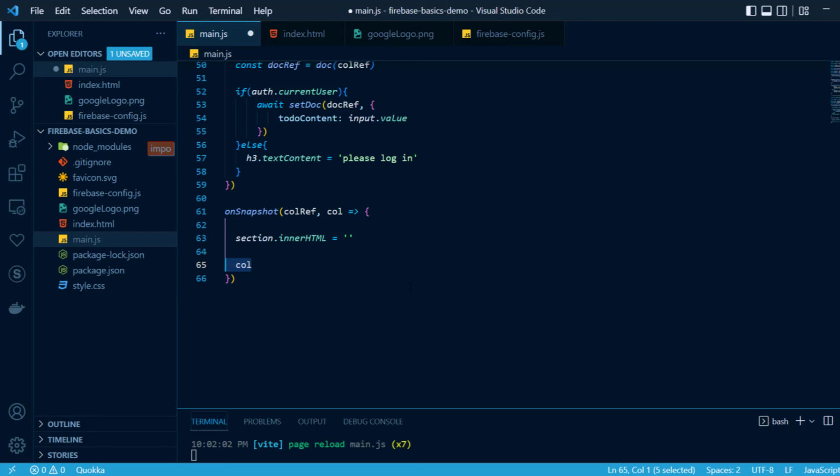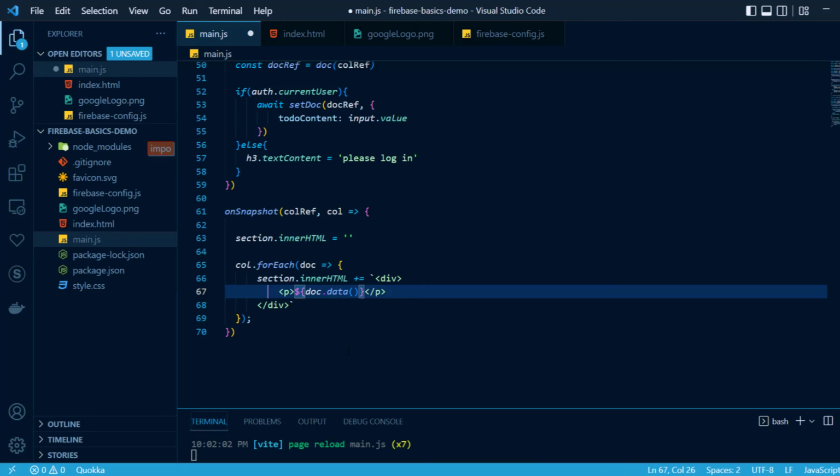So I'm going to take my collection and run the forEach method on it, and for every document I want the section's inner HTML to contain a div tag, and inside of that div tag I want a p tag. Now inside of the p tag I'm going to call my document, and I want to get the data from the document. The way to get the data from the document is by calling a method on doc called data. This will return an object in the shape of the document. So I want to get the toDoContent field from my document, so I'll call .toDoContent.